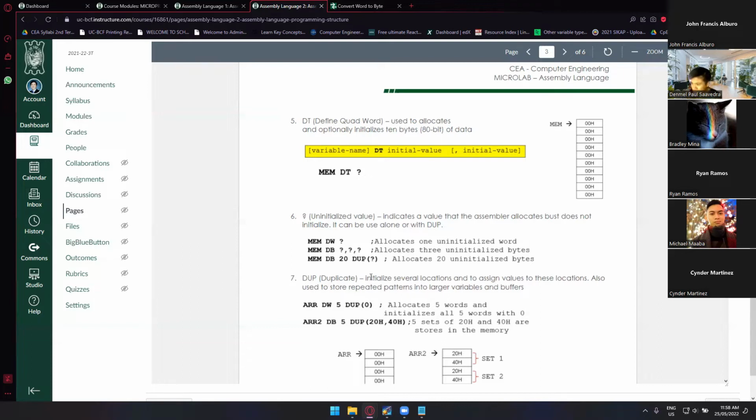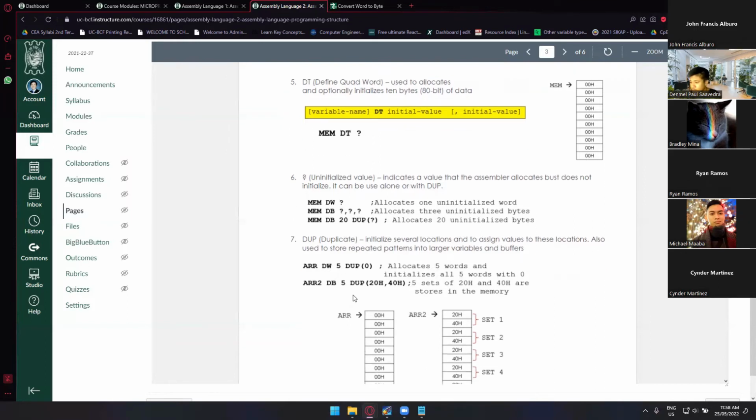So again, this one initializes several locations and assigns values to these locations. It is also used to store repeated patterns into larger variables and buffers. So we have 2 examples right here, wherein we have this variable name ARR, double word, 5 dupe, and then 0. So in here, we have a double word, okay, meaning we are going to accommodate at least 2 bytes for each of these cells right here. So are you guys getting the idea of this double word or double byte?